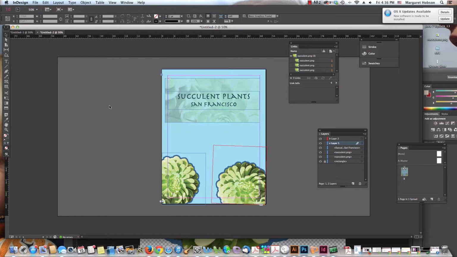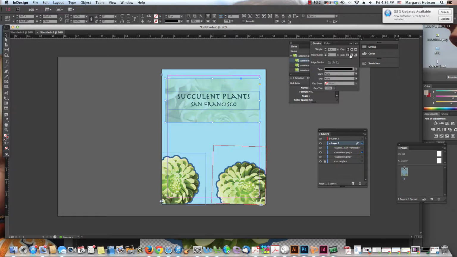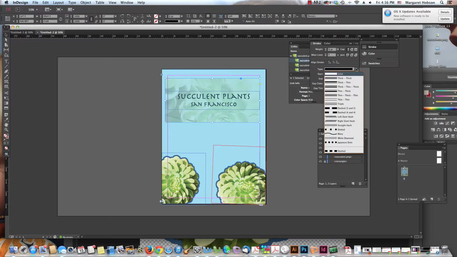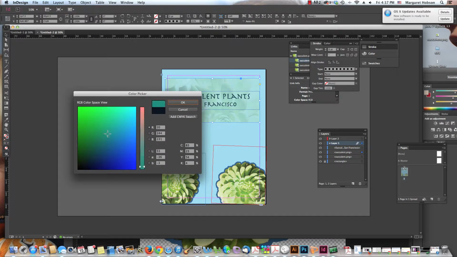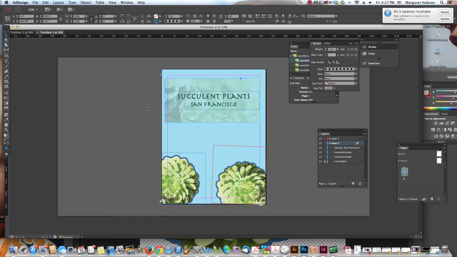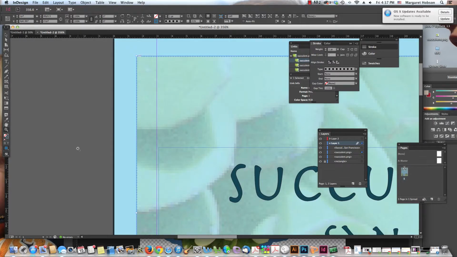Whatever else I want to do, I could add a stroke to this box as well for a little bit of effect. Coming on in, I can choose what kind of stroke, like Japanese dots. Again, I'm going to choose whatever color I'd like it to be. Hold on for one minute. Doesn't look like that much happened there. Up there we have it. Sometimes it's hard to say.